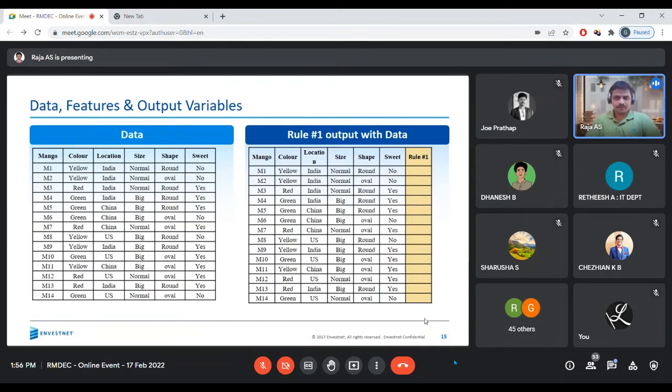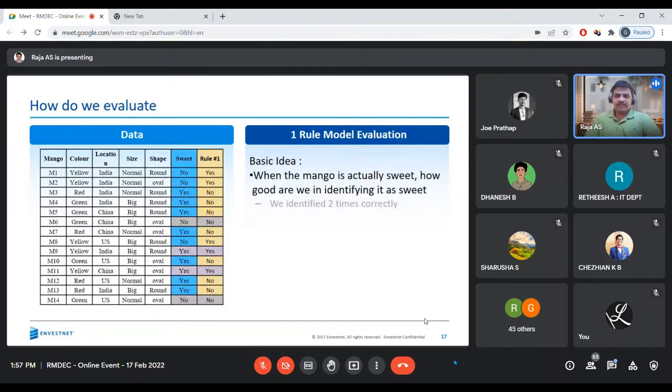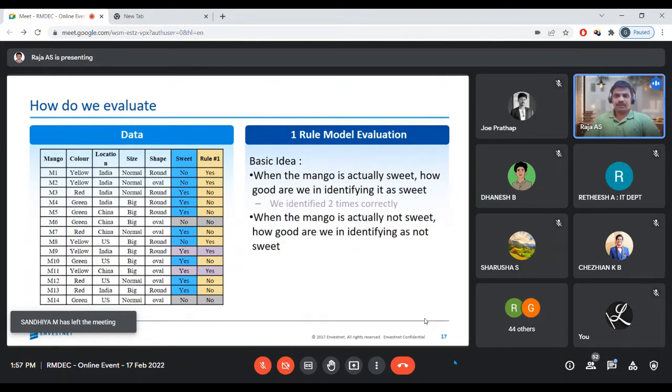The right hand side will be the program output, and primarily, as we know, M1 will be yes, M2 will be yes, because our first rule is color. M3 will be no, M4 will be no, M5 will be no. So obviously this will be the output. When we are investigating this, the actual scenario, whether it is sweet, is the ground truth which you have generated by physical investigation. Second, the rightmost column, rule number one, is the output generated by the program. So now the program has identified two times correctly. When the mango is actually sweet, the program has also predicted or identified it rightly two times. When the mango is not actually sweet, it has also.